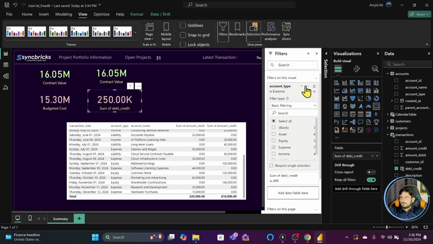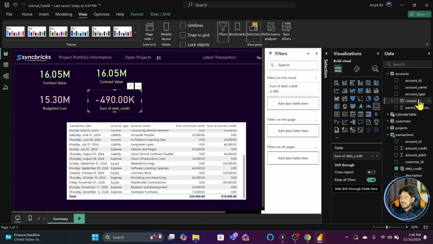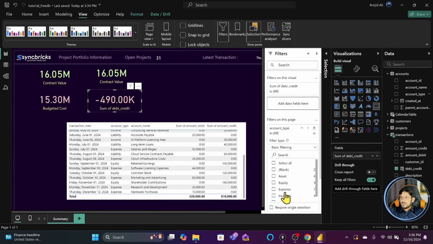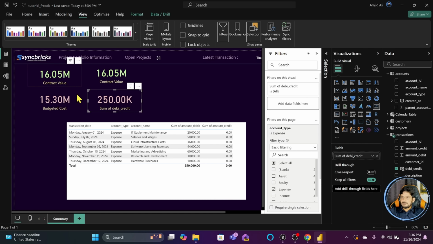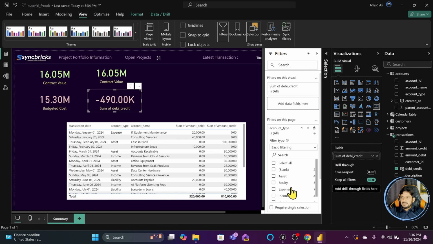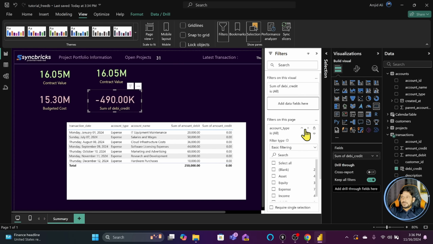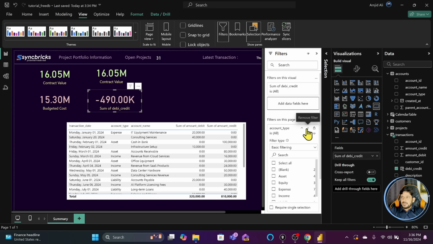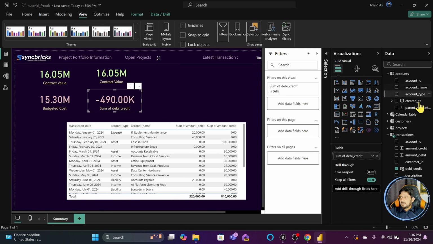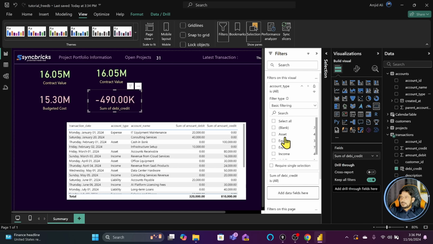So if I add the account type to the page, and if I filter this by expense, all the visuals will be automatically changed, which I don't want. I want only expense to be added to the visual. So what I'll do, I will just go back here. I will add the account type here to the visual, and it will be expense.